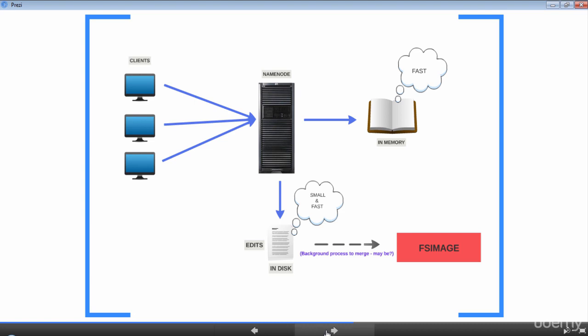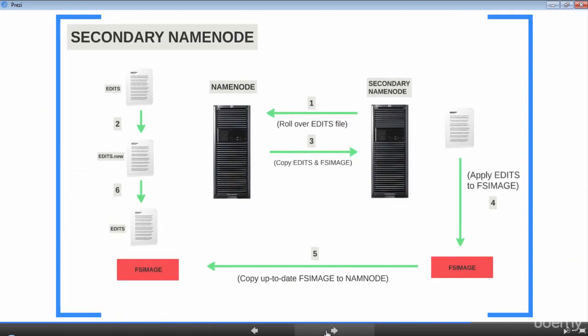But there is a problem again. I'm nothing but bad news today, right? As we know, the name node is already a busy node in the cluster. Merging edits and the FS image is a resource-intensive operation. So it is not a good idea to ask the name node to do any more extra work than it is already doing. This is where the secondary name node comes in.